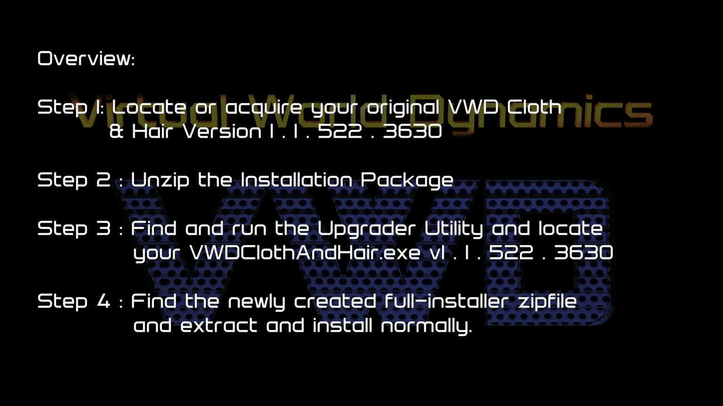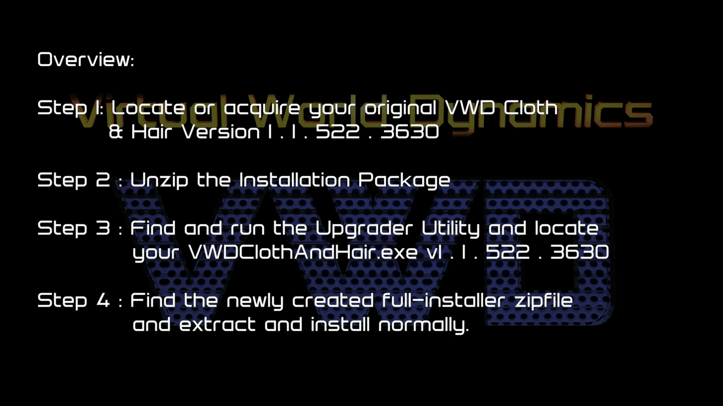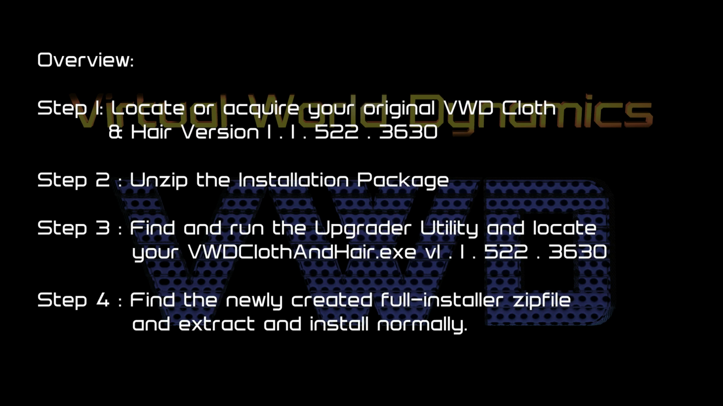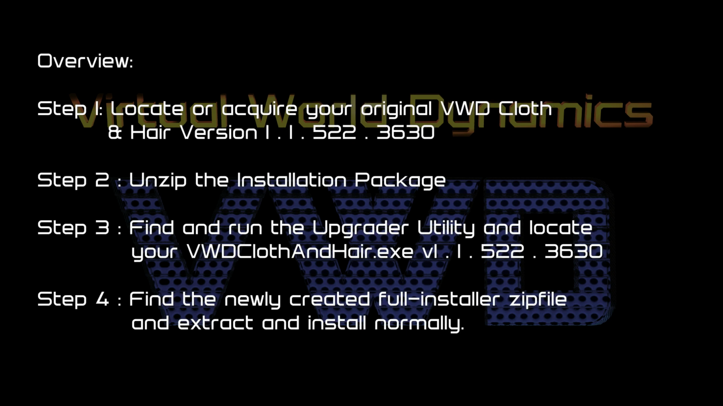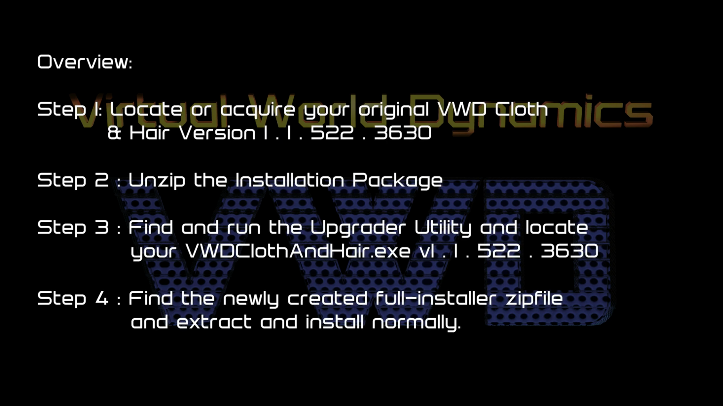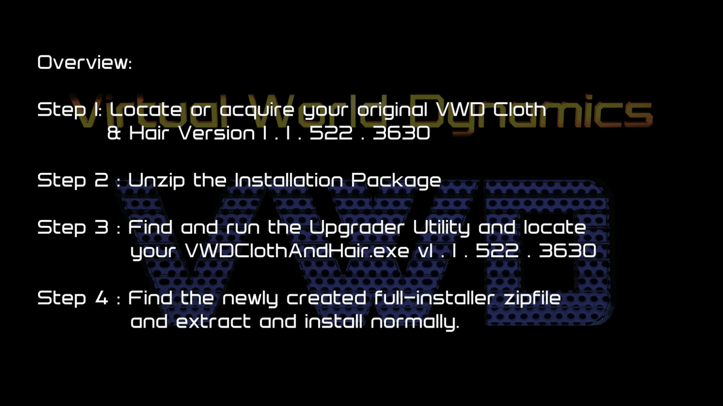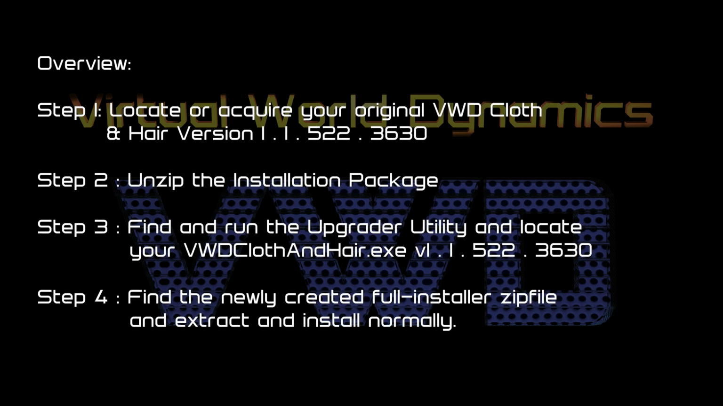Alright, before we go too far, the first thing you need to know about this extraction process is it requires that you have the original Virtual World Dynamics Cloth and Hair EXE application program available somewhere in your system. It doesn't have to be installed, but it needs to be available to you from the original Renderosity zip file or from us directly if you're a direct buyer. Go ahead and get a hold of us if you can't find one that works for you.